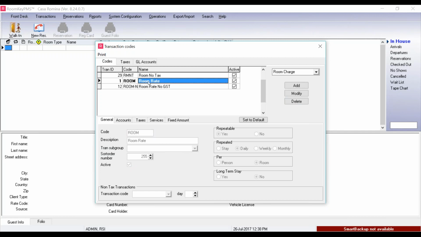Just keep in mind that your room rate is the one that you are most likely going to be posting in all of your room charges. And to make sure that this one is set up as default, you can go ahead and modify, set as default, OK. Wonderful.